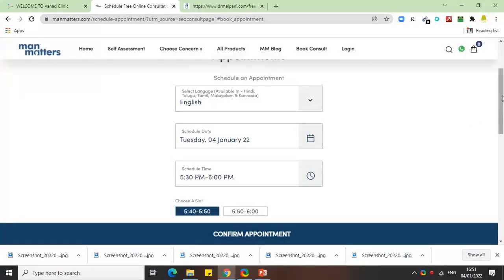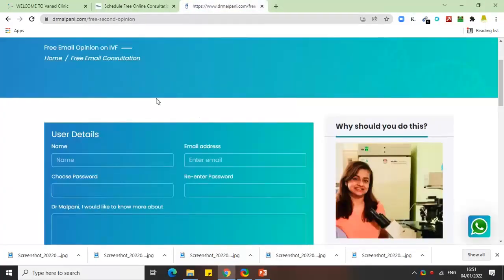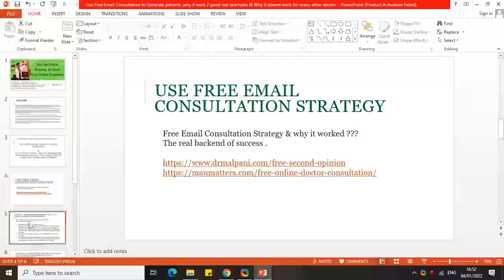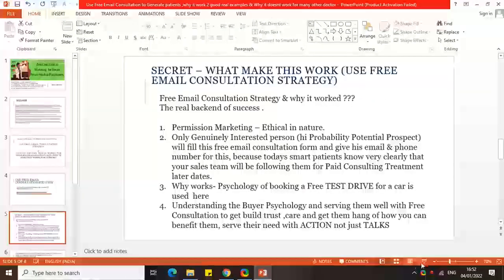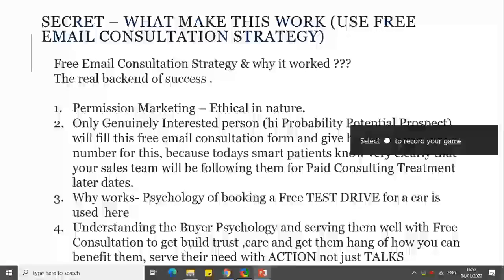And why this psychology works and why it doesn't work. Why this technique works for many doctors and why it doesn't work. So let's dive in. What is the secret mantra that makes it work? First, it's permission marketing. It is ethical in nature.